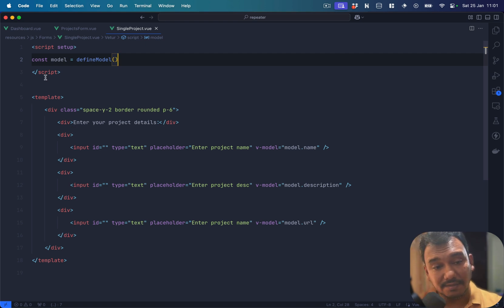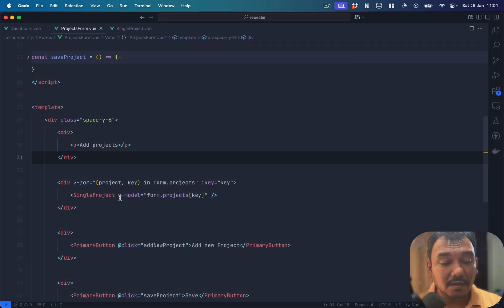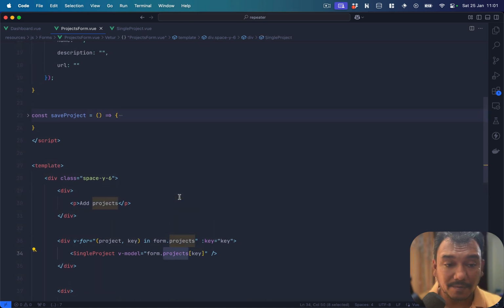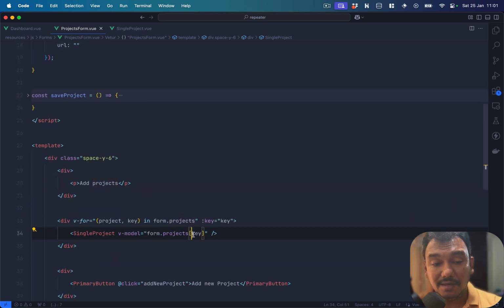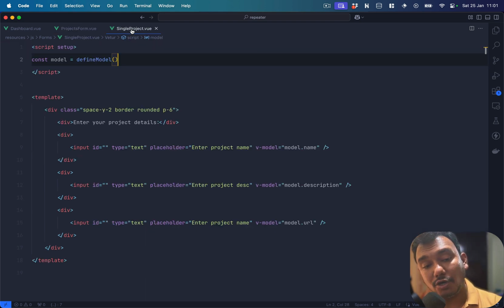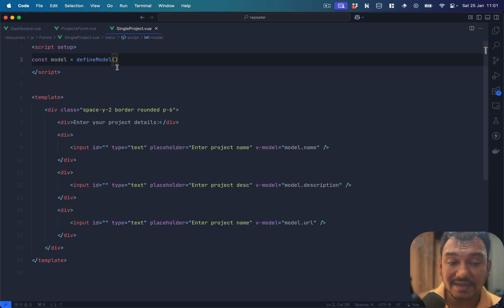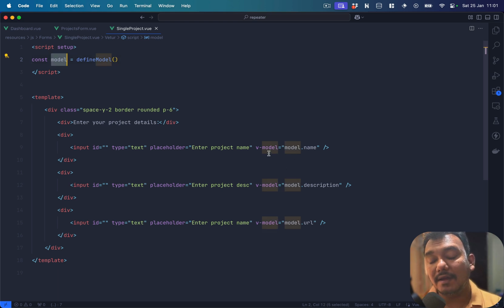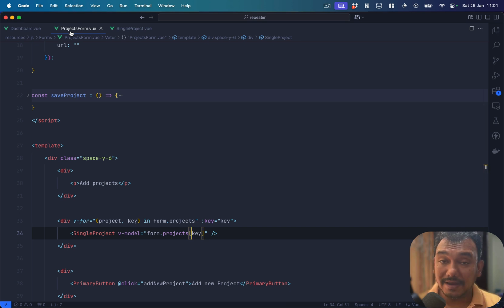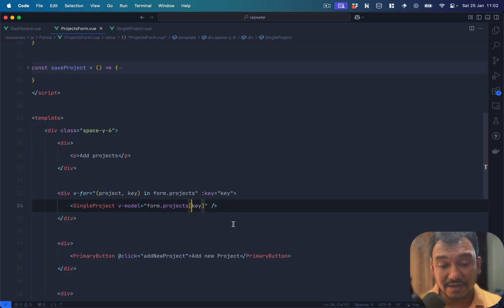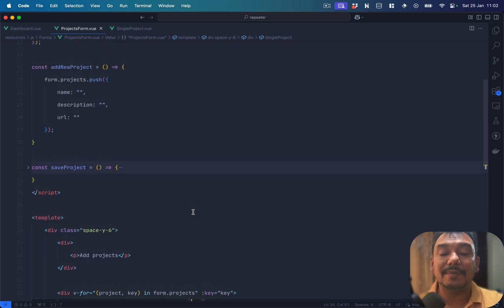The parent sends data. So in this particular case, I am sending through vModel the project current key, because I will have multiple items in the projects array. So I'm sending that particular key as vModel. My child component, or the single project form, is taking that model, it's an object, and it is doing the two-way binding. So model.name, description, and URL is there. Anything that changes inside this component is passed as information to the parent component. So the parent component knows that there is some change in this particular key. So maybe on the second element or the first element or the third element, right? And that's how the parent component knows about it.